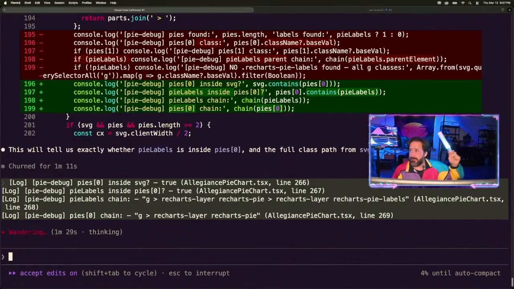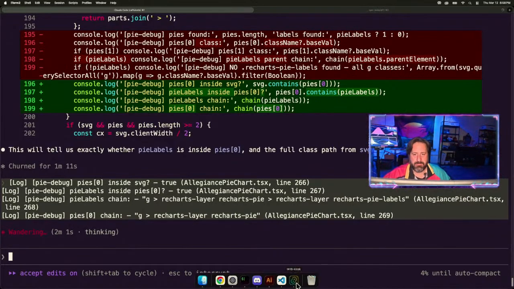Finish up. Finish up. Oh no, almost fell. This is just wandering. Look at it wander. I want this done. I want this to figure out the issue.